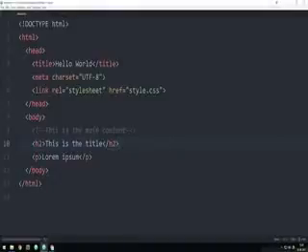Today we're going to learn about classes and IDs inside HTML and CSS. So a couple of episodes ago we talked about how to style our HTML inside our index page, and in this episode we're going to talk about something called classes and IDs, which are essentially a way for us to target specific HTML elements inside our pages in order to give them a certain styling.